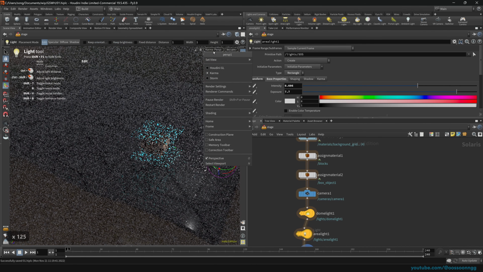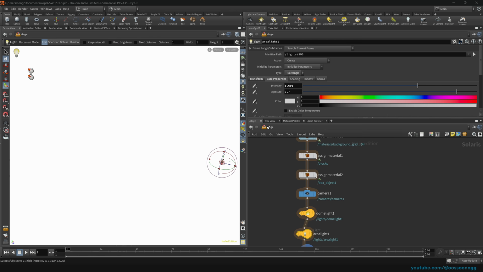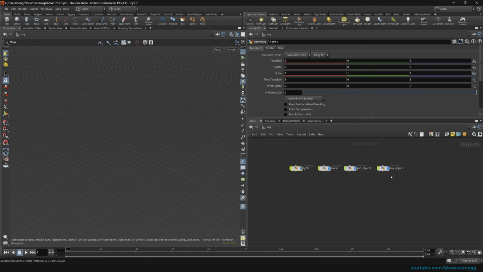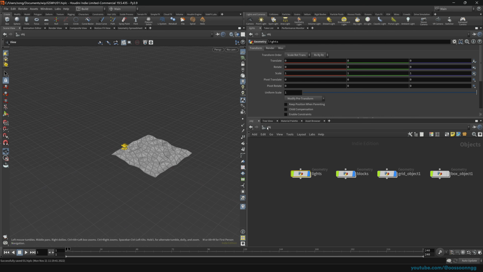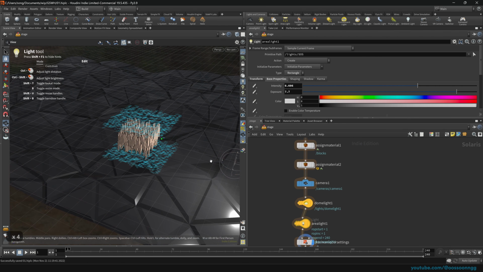So for now, what I'm going to do is go back to the Houdini GL, because this rendering is a little bit too much for me. And I'm going back to the OBJ. I will disable the box object and go back to our stage. That will be a little bit easier to work with.